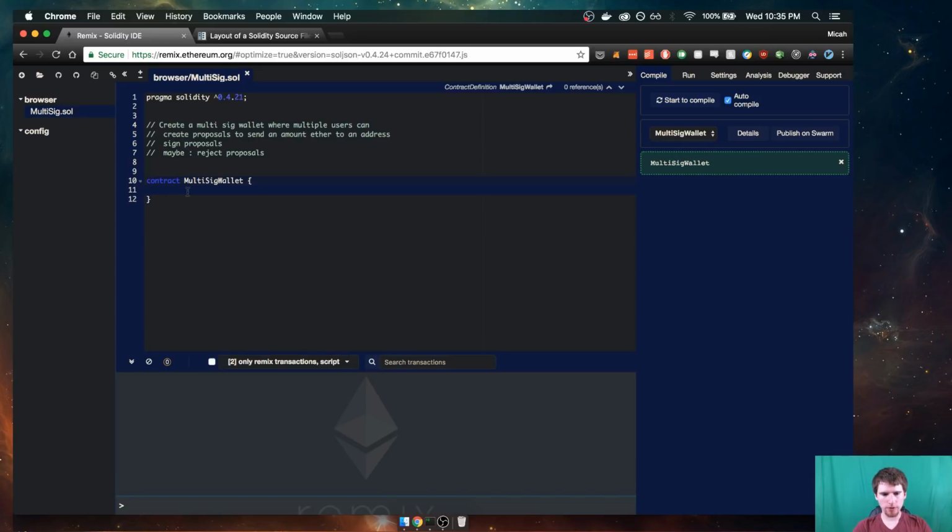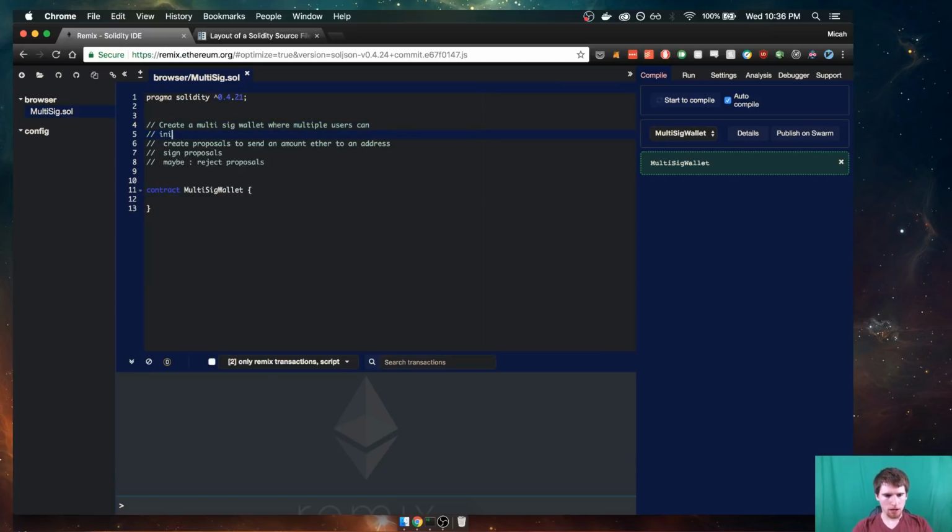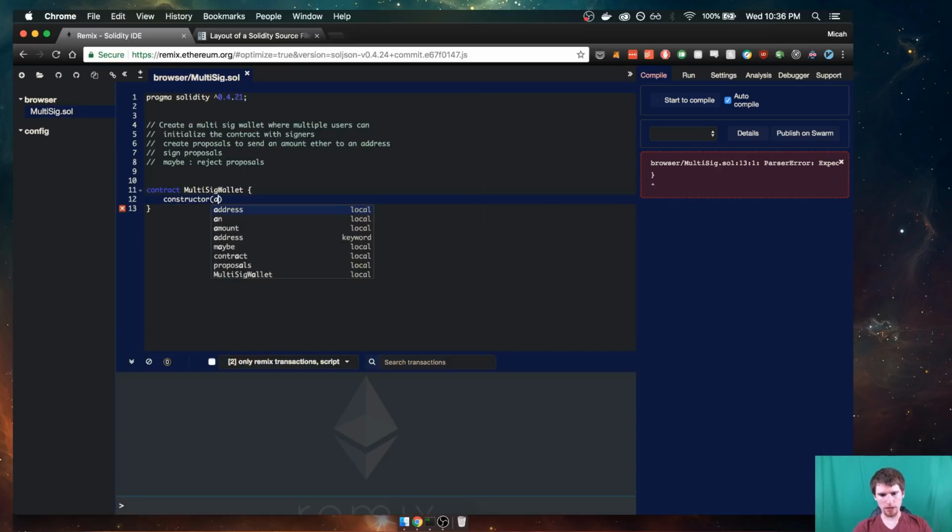All right, so the first thing we need to do is initialize the contract with the signers. The signers can submit proposals and they can sign proposals. To initialize, we're going to use a constructor. So we can pass in an array of addresses, and those will be the initial signers.